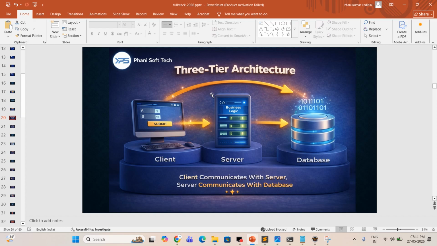3-tier architecture means it involves 3 components: one is client, another one is server, another one is database. What are these 3 components? Normally, 3-tier architecture means there are 3 components, and among them client, server, and database are the 3 components. So we need to understand at a high level what is client, what is server, and what is database.